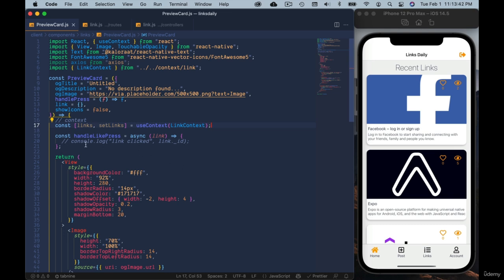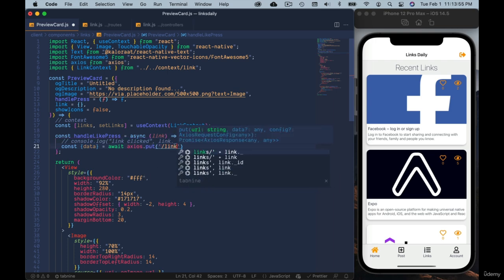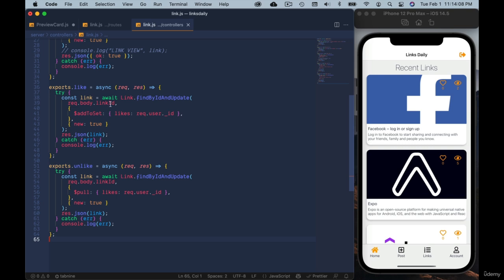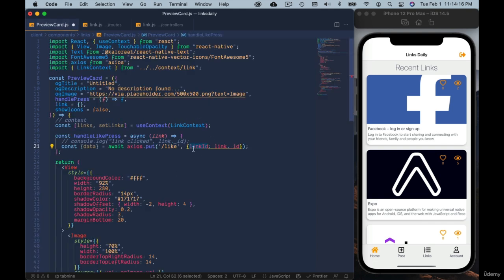Now on this handle like press, we want to make a request to our backend. So const data equals await axios dot put. We make a put request to /like. So that's the endpoint, the first argument. Second argument, we send the link ID. Let me just double check in the controller. Yes, we have received as request body link ID. That's right. So we send here the second argument, link ID.